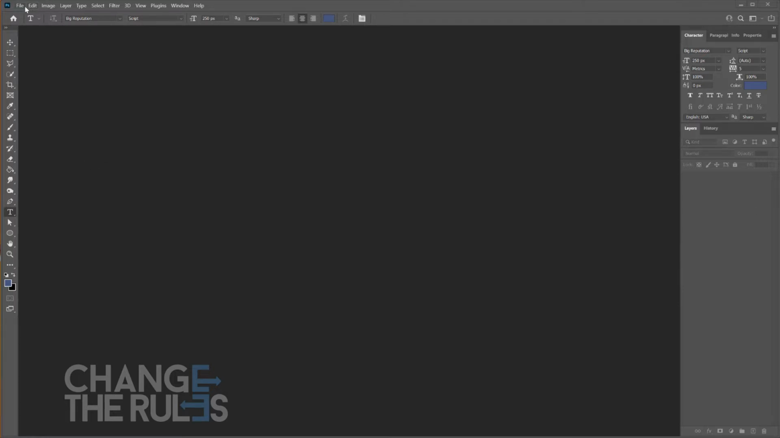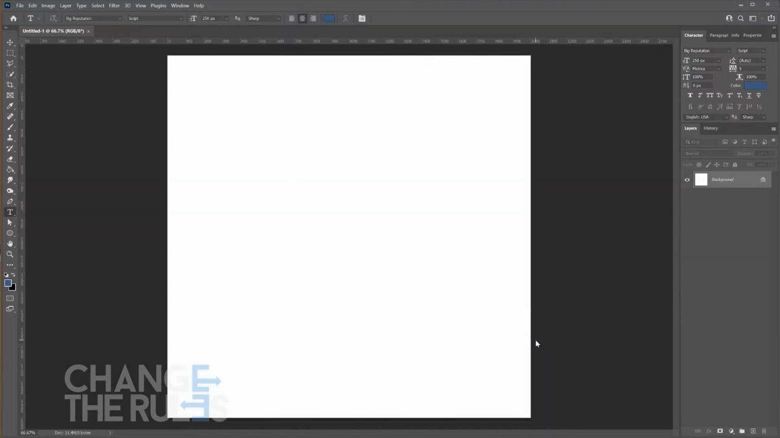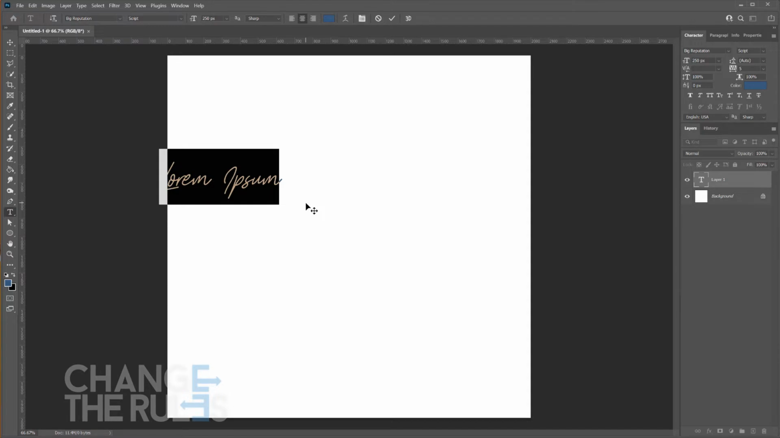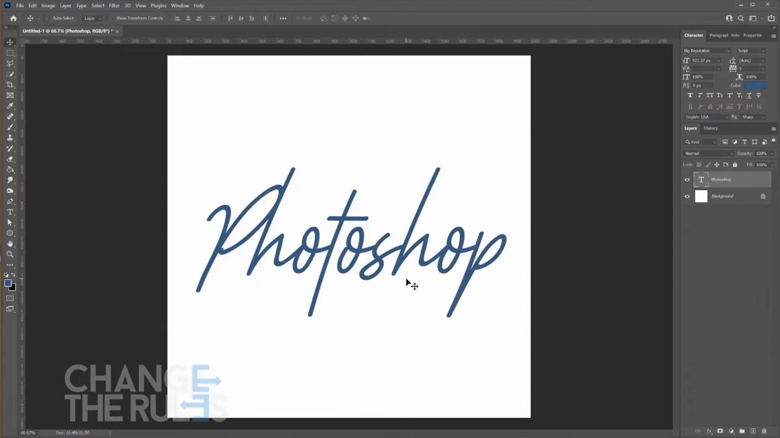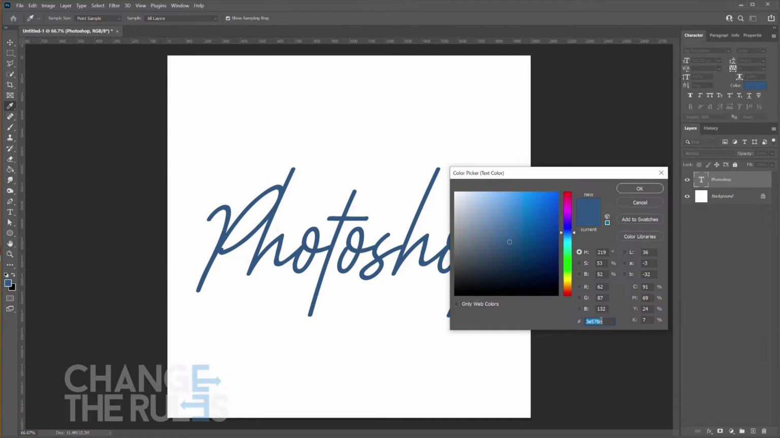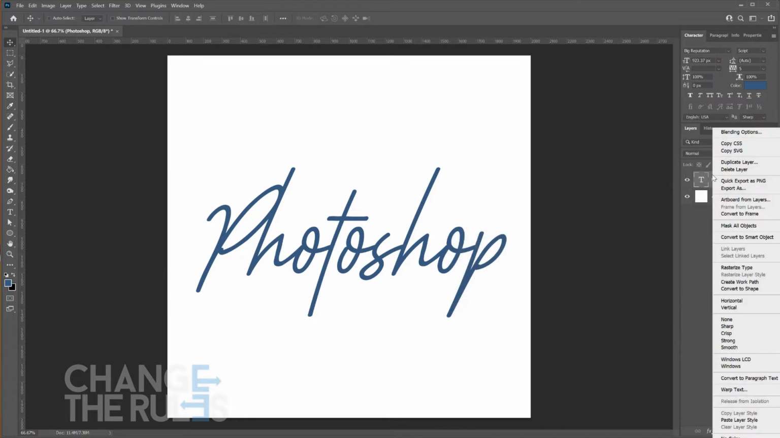Let's begin. Create a new blank document. Then type in any word you like. This time we will use the word Photoshop. Change the font color to this. Right-click on the text layer and select Convert to Smart Object.